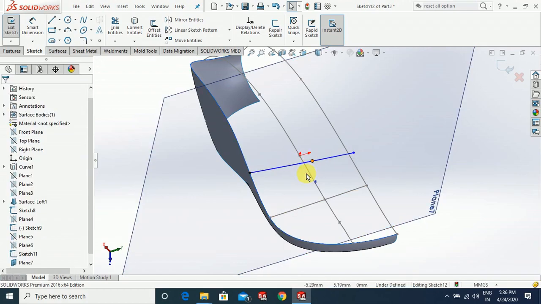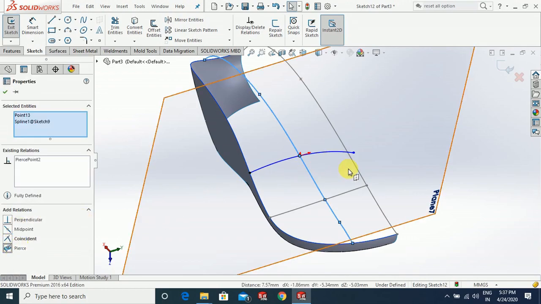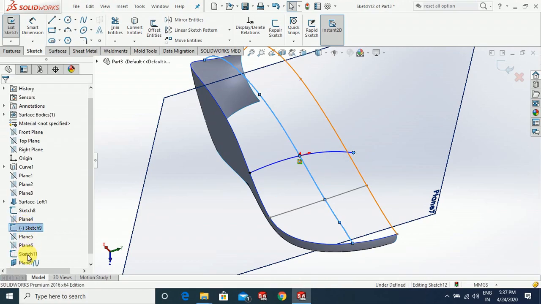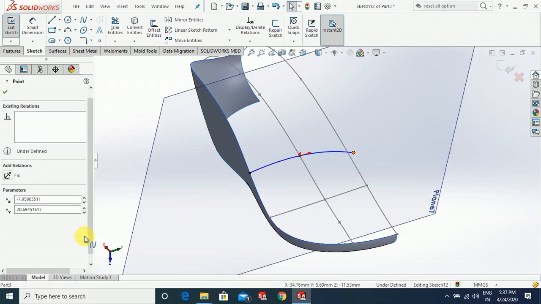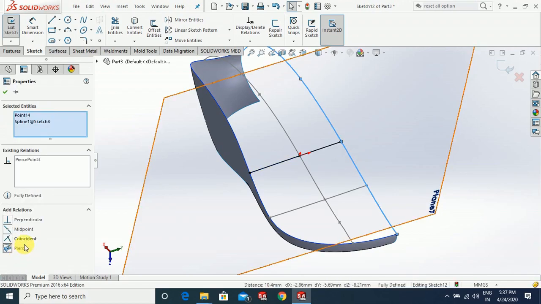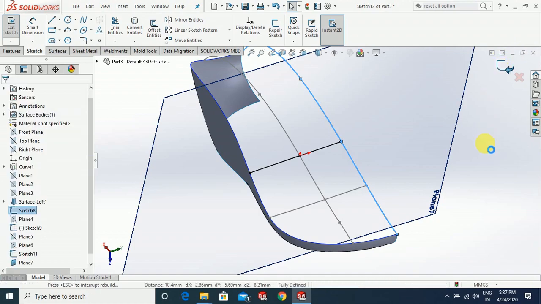Pierce, select this point and this one, pierce. Select this point and this curve, this point and this curve, pierce it. Sorry.